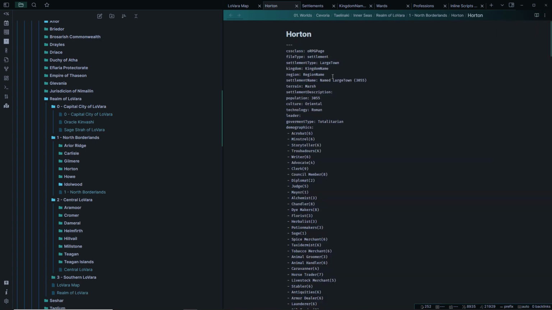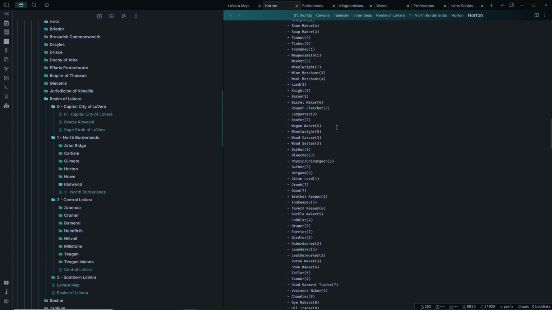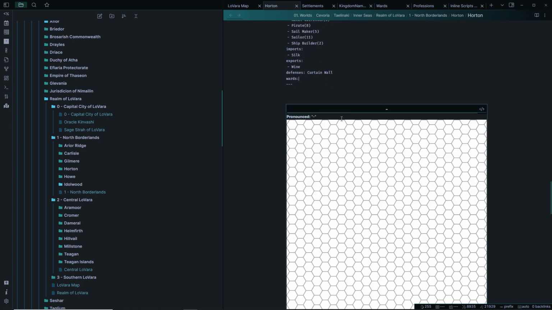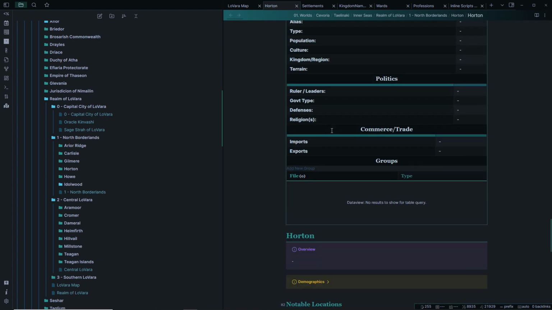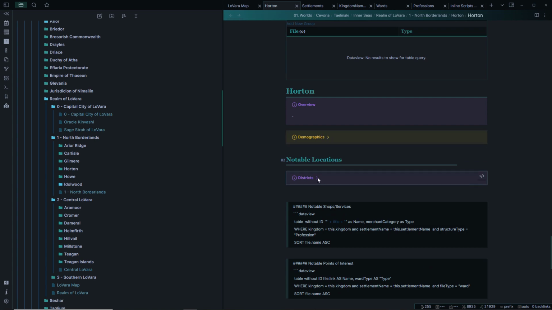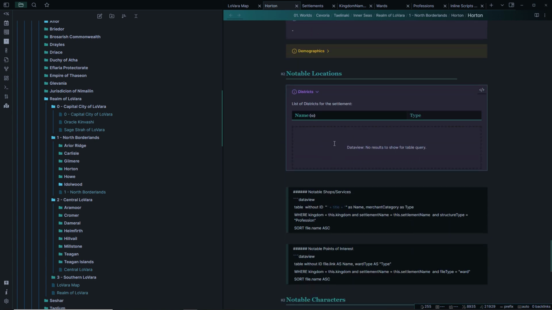So I'm just going to go in and edit the front matter. I put some generic names in here. Realm of Lavaria, just to have them fill out the template nicely. Region is Northern Borderlands. It's not named large town, it's Horton. And it's not a marsh, it happens to be hilly woods. And it's got a default population. Now down here is all your demographics. There's a wards section where you can add the wards, but there's also a data view query, which will look for them as well.